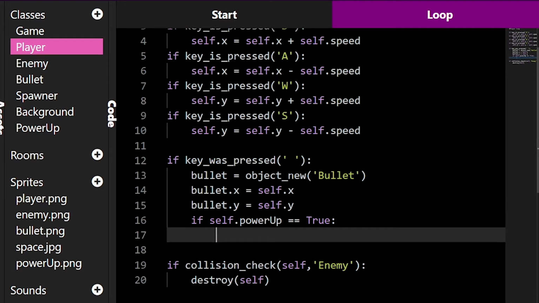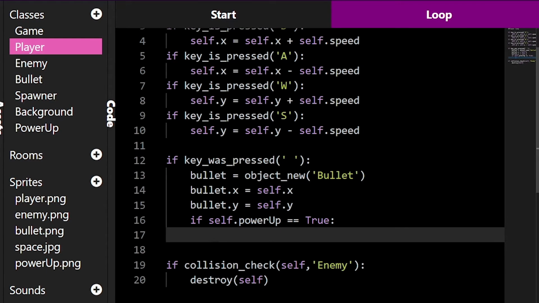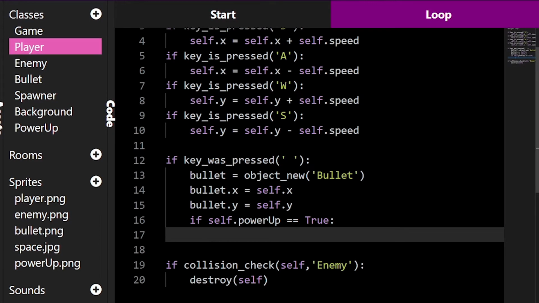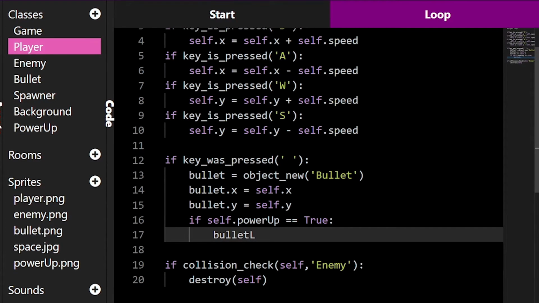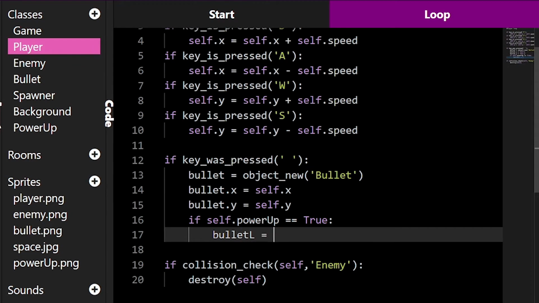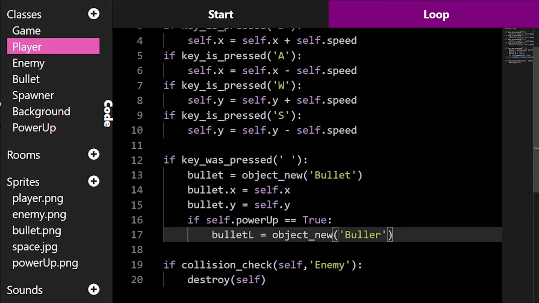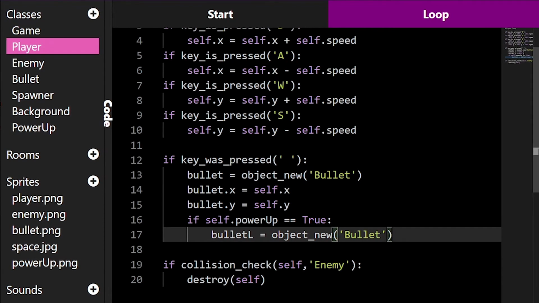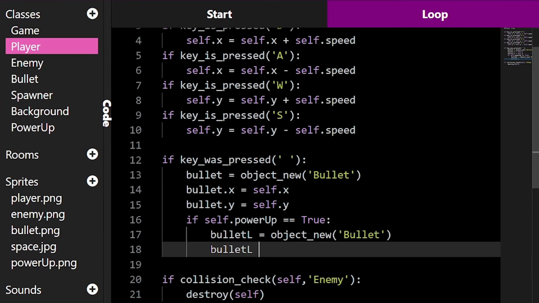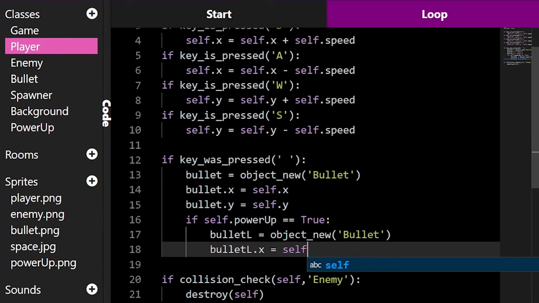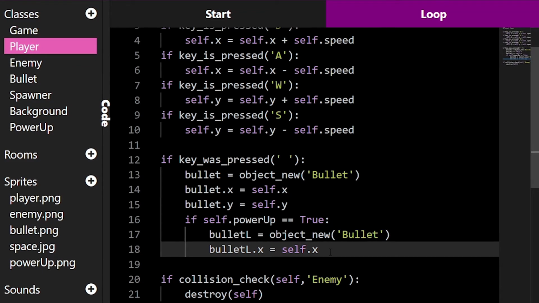And if that's true, that means that I have collected the powerup. And if I have collected the powerup, I want to create 2 more bullets beside this one here that was already created before, right? So the process is the same. I can say here, for example, that my bullet, I'll call this one bullet L for the left. So bullet L will be equals object_new and the class bullet, right? And I can use here again bullet L.X will be equals self.X, but now I want my bullet L to be on the left side of this bullet here.